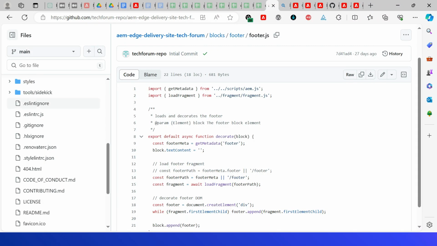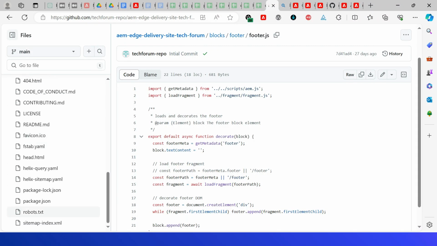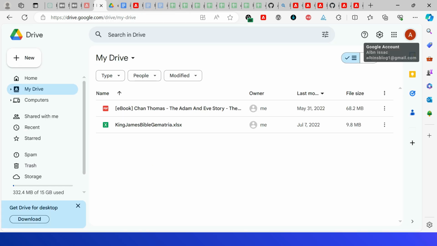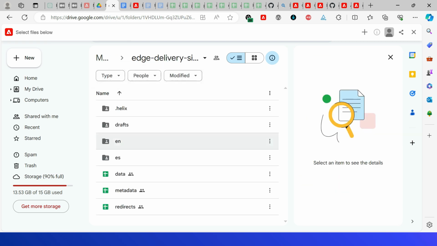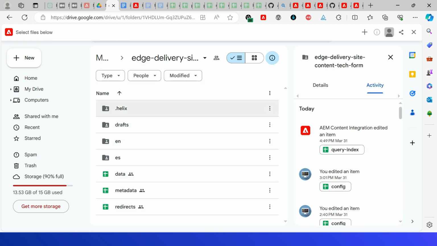I created a sample project with most of the configurations we discussed: robots.txt, helix, query.yaml and other configuration files. Also, if I go to my content repository, I created a multi-language website. If I go here, I have EN, ES and all the configuration files I created. I will be sharing these links. Also, I am planning upcoming videos to deep dive into each section.